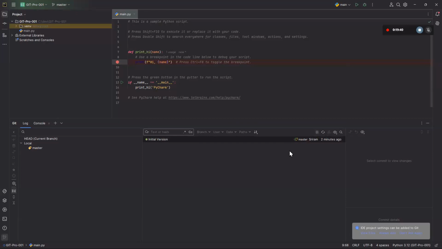So we have come this far. Okay, so we created the initial version. Now the next step is to create a remote repository. Okay, so go to the settings on the hamburger menu.